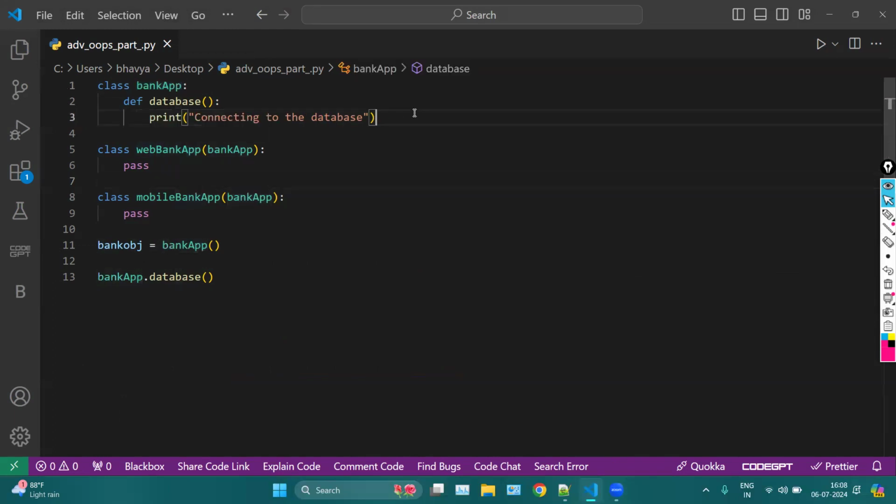Now let's say you are a senior programmer and I'm a junior programmer. You have created this bank app, and I just wanted to use your methods. Let's say I ask you, can I use your database method inside my class? So you said okay, you can use it, but before that you have to implement a security mechanism in your web app, which is here.